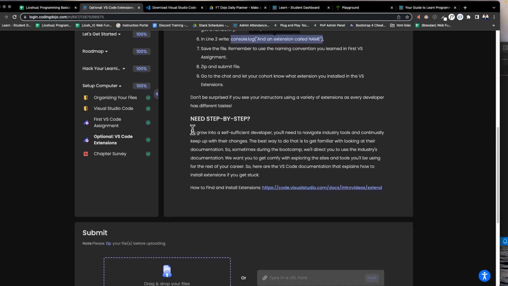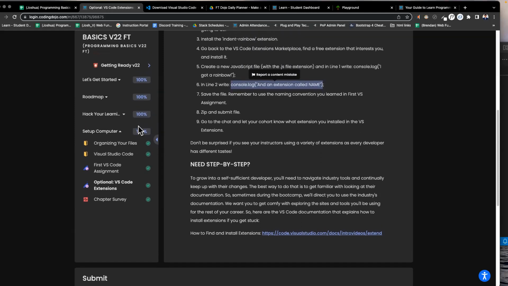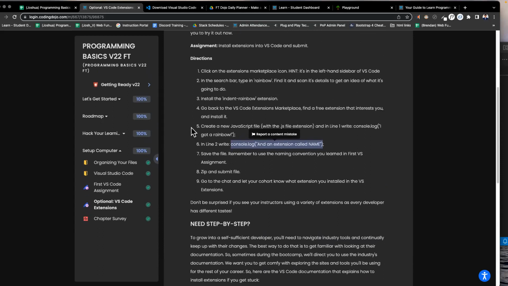And so as a self-sufficient developer, you'll need to navigate the industry tools and continually keep up with their changes. The way to do this is to get familiar with looking at documentation. Sometimes during the bootcamp, we'll direct you to the industry's documentation. This is just a list of instructions on how this code will work. Okay, and I think that will get us done with today's lecture.